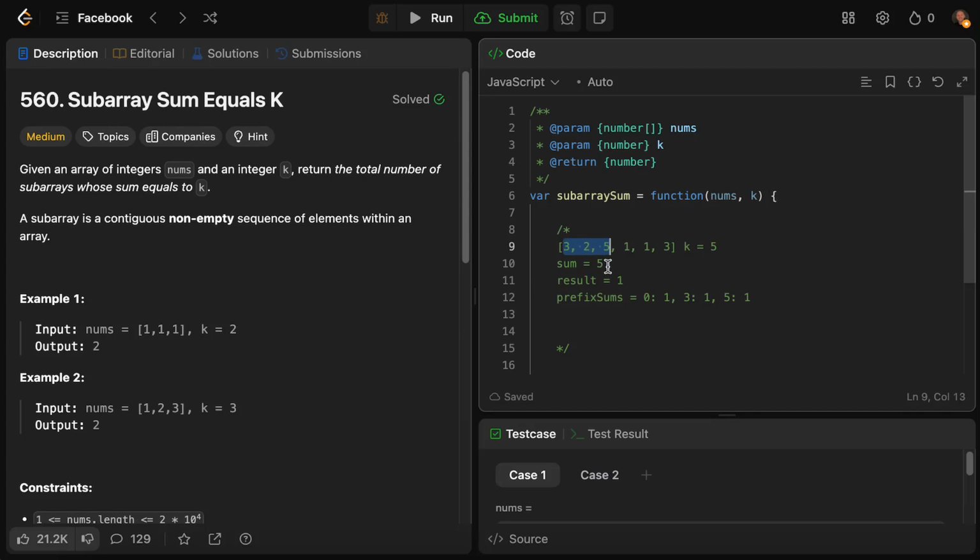Next up, we have this here. Our new sum would be 10 because 3 plus 2 plus 5 is 10. And then we say this sum minus k is 5.